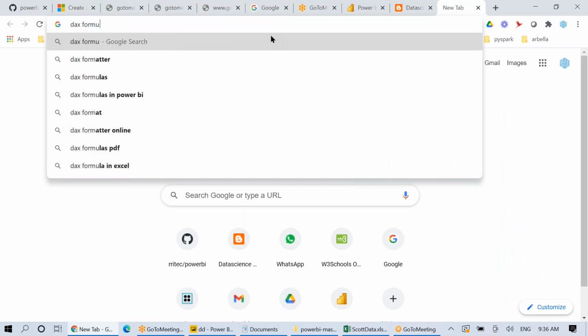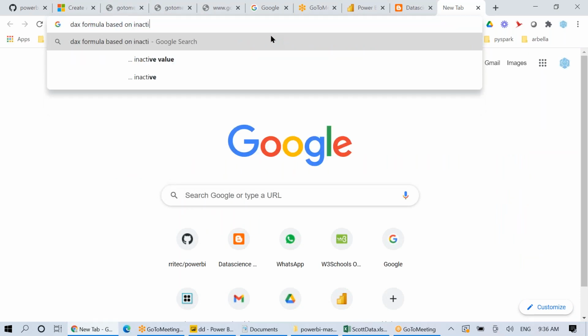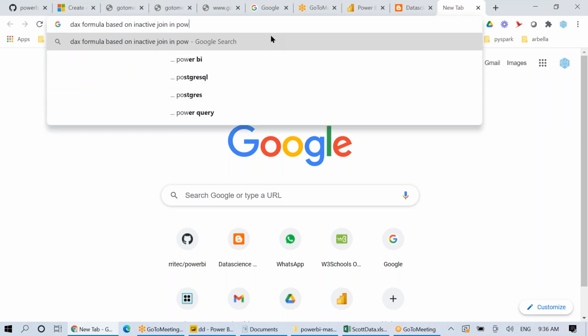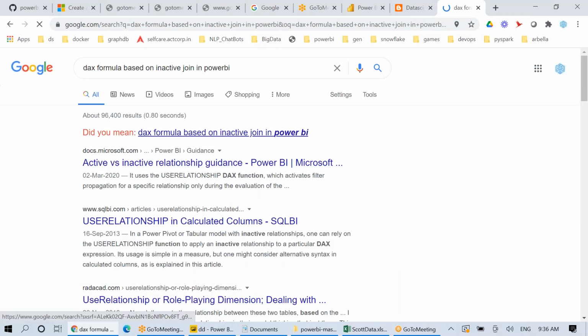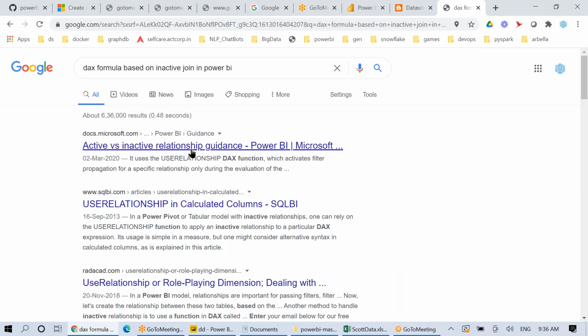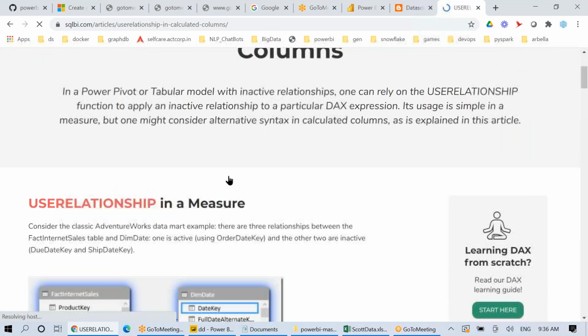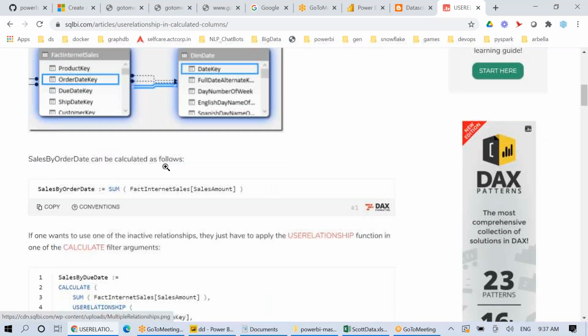DAX formula based on inactive join in Power BI. Google it. DAX formula based on inactive join in Power BI. Active versus inactive guidance and using relationship in calculated columns. Okay. So here you can notice we have three relations. 1, 2, 3, or 4 relations are available.